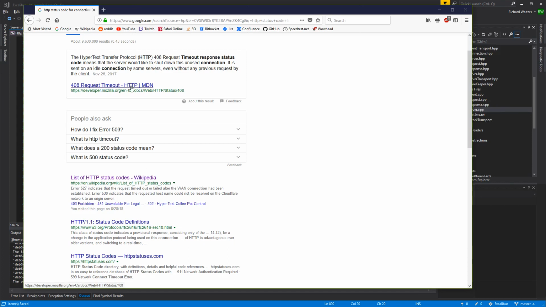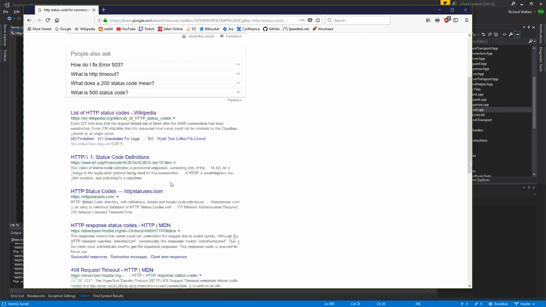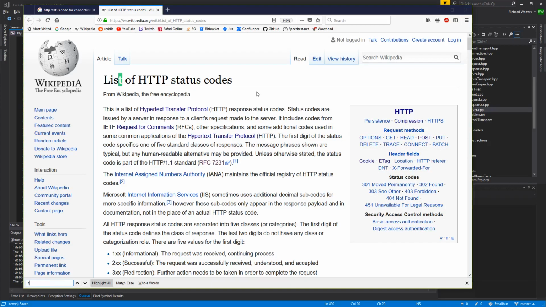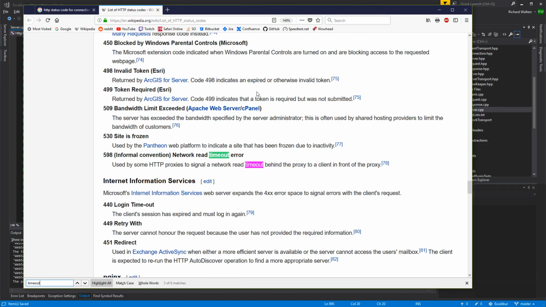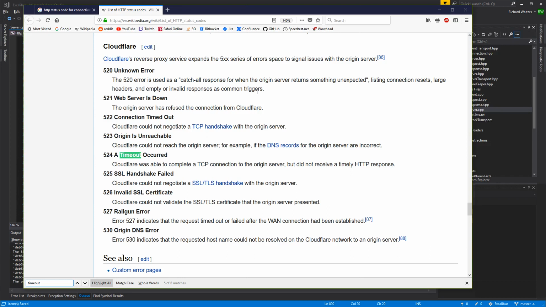Yeah, that's a request. What about a connection timeout though? Maybe there's something in here. Request a gateway timeout. See, but if it really is a real gateway, yeah, see, Cloudflare has extra codes for this.